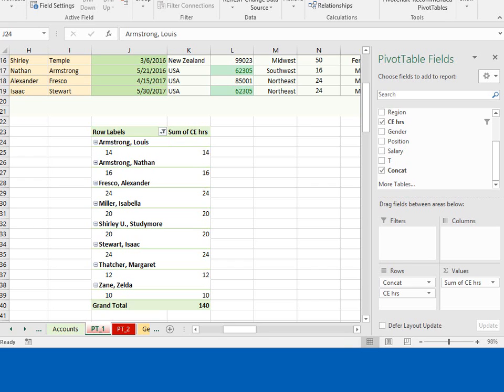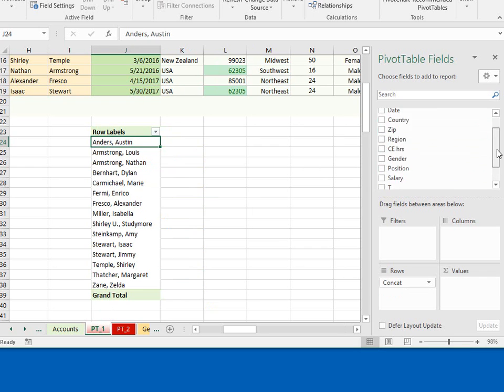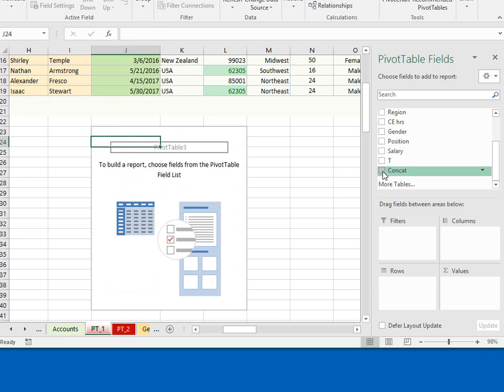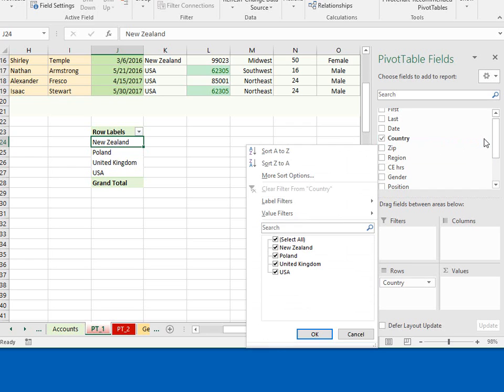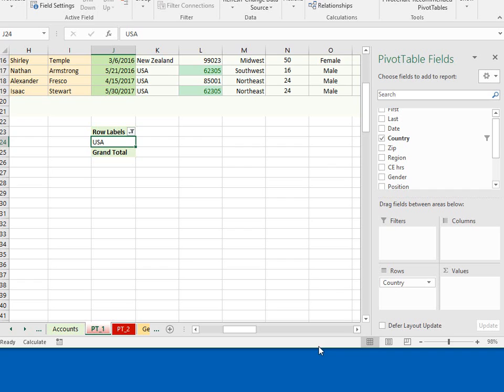Okay, let's try something else. Let's filter it. Let's just take all of these off. And let's just say we want to filter countries by the United States. So that will be country. And we've got 4 countries there. So let's go right over here to filter. And I can click here and just say I only want the United States. And that's one way to do it.